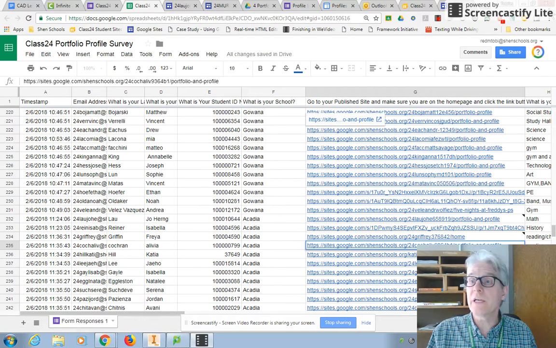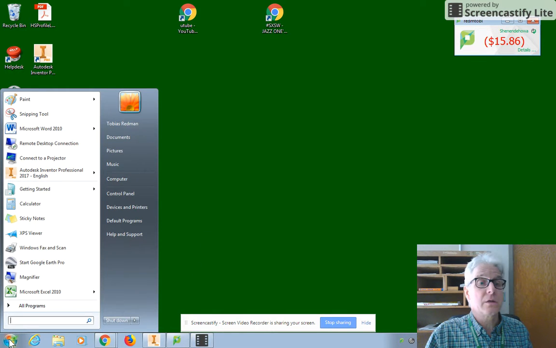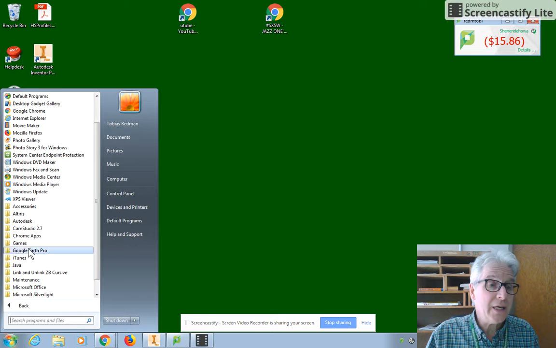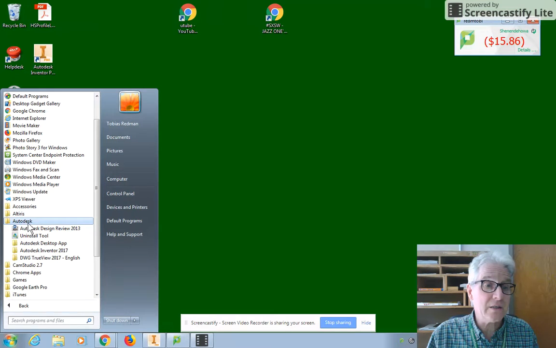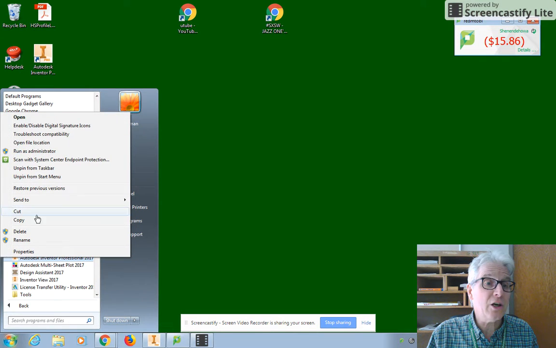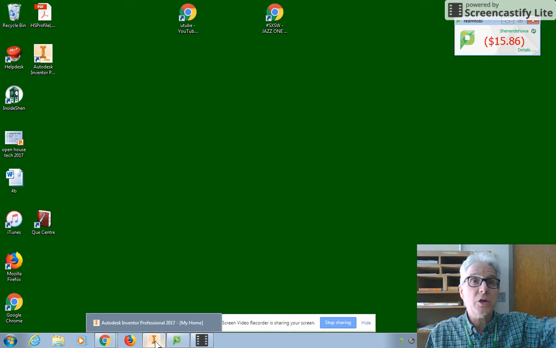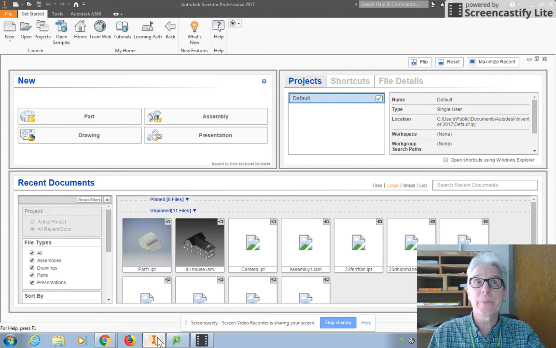Okay, so I'm going to try and do virtually the impossible, which is to do Inventor in 10 minutes. Inventor is hidden away in Autodesk, Autodesk Inventor. Here, if you right click on it, you can pin it to the taskbar. I'm not sure if you can on the start menu, but I've already done it on the taskbar, so down in the bottom, you can see it there.